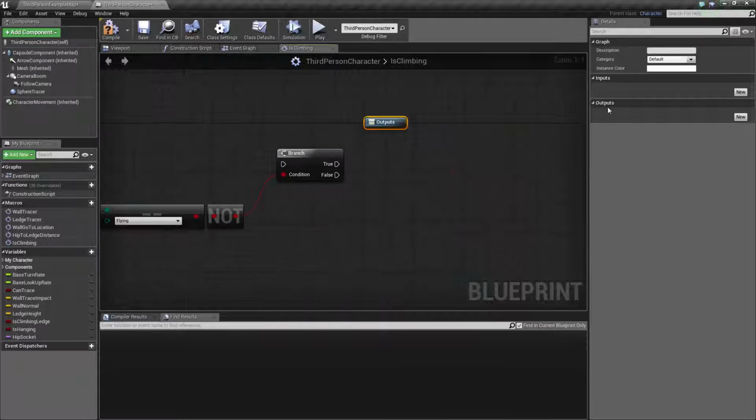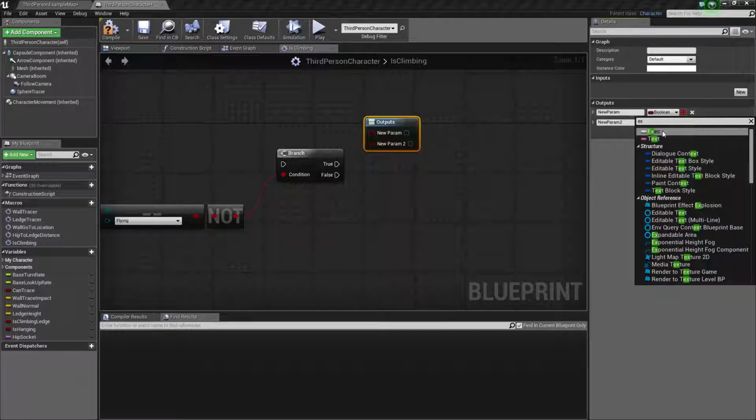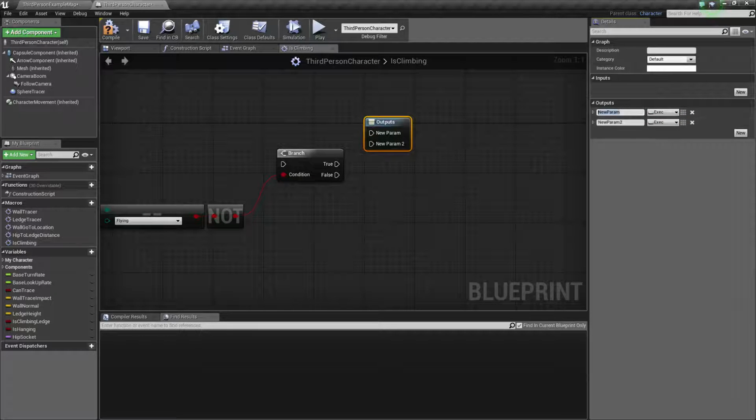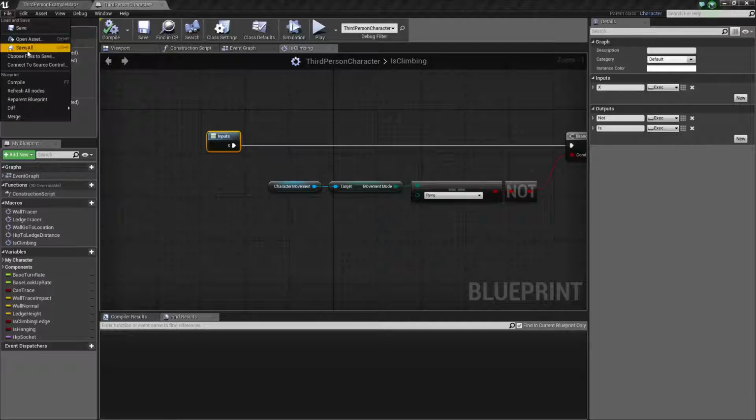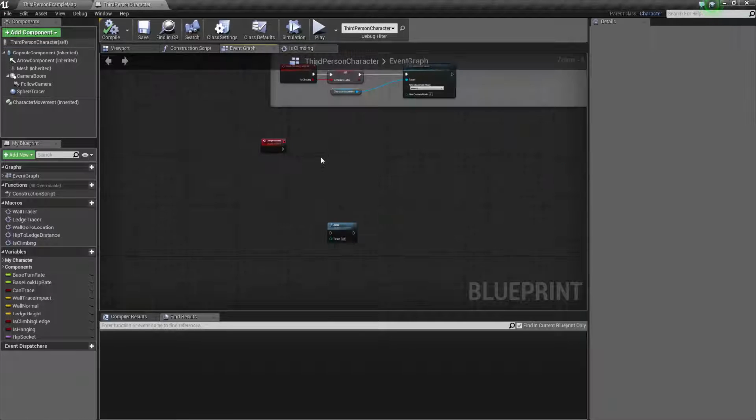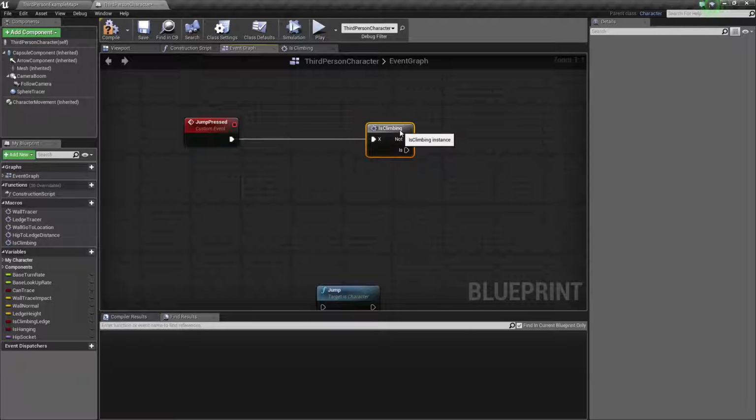We'll just grab output and create two new executables. I'm going to call this one not, and this one is. Then true goes into not, false goes into is, and on the input I'm just going to create another one, and I'm going to call this X. You can call it anything else. I just want a short name there. Okay, and then I'm going to pull that in. What did I call it? Is climbing.